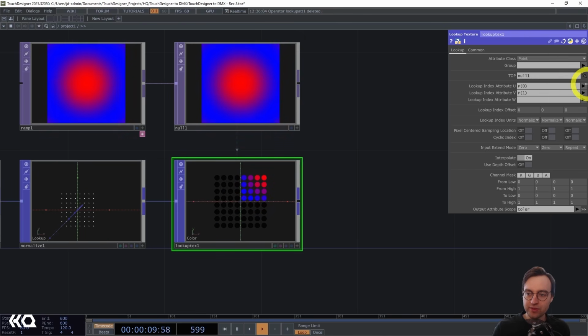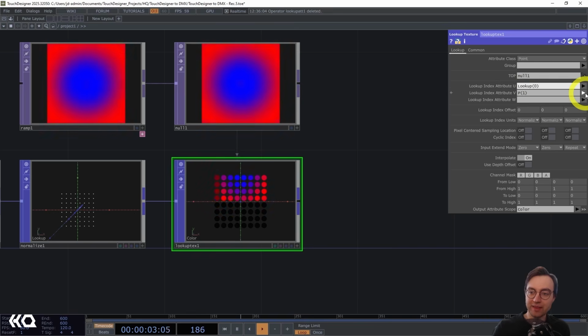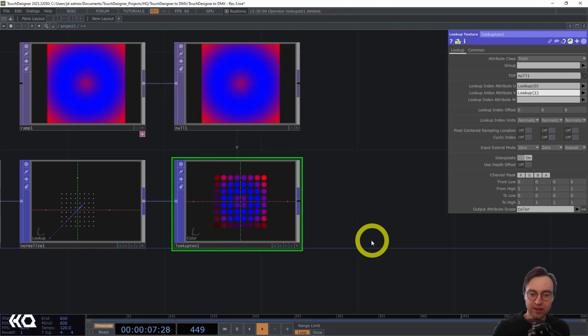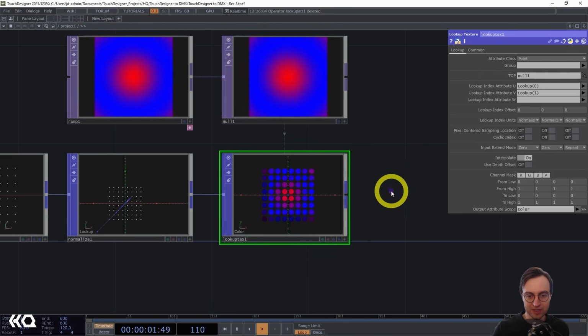If we choose from this little drop-down arrow on the right for our lookup index attribute U, lookup 0, and then likewise for the lookup index attribute V, lookup 1, we'll see that we then are able to correctly pull in and sample those color values from the correct position.